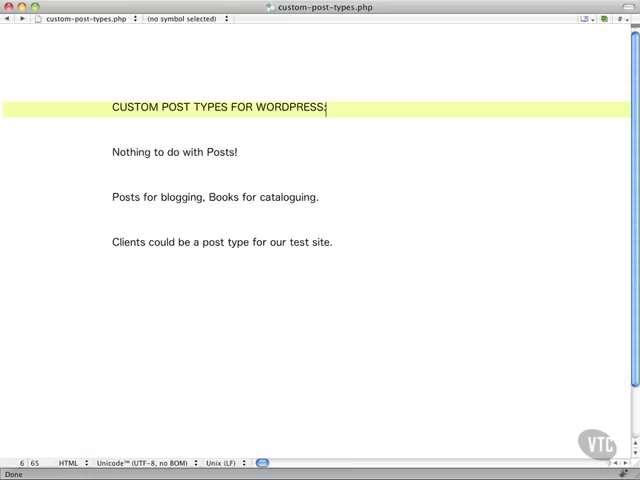Well, first of all, let's clear up one thing right away. These are not post types. All right, that's the name, custom post types, but really it's custom content types. Content types in WordPress are things like pages, links, posts, and now whatever you want to create.